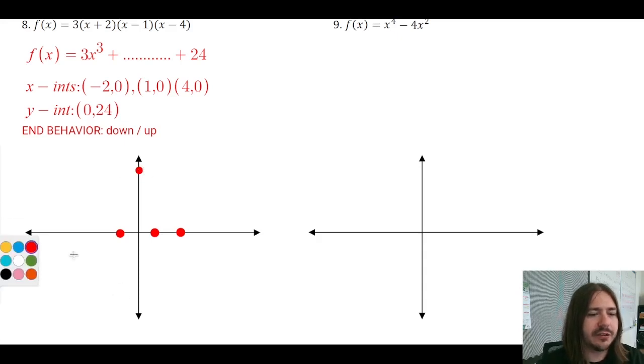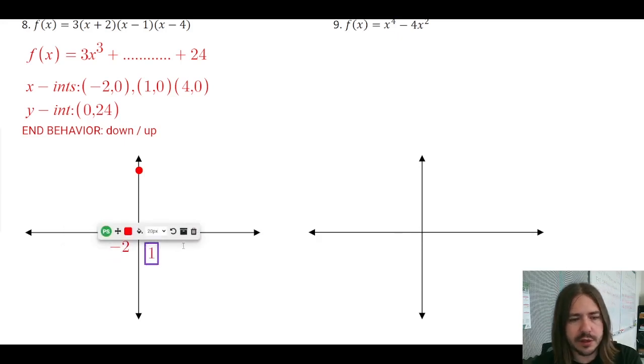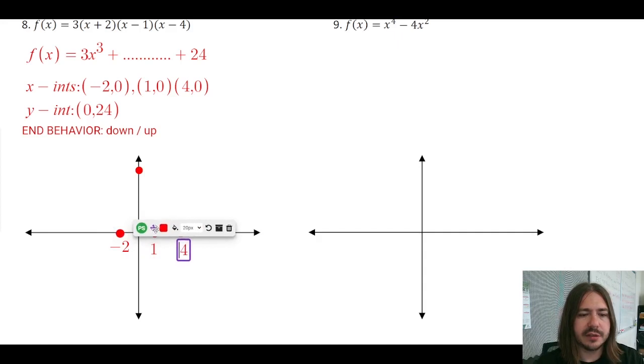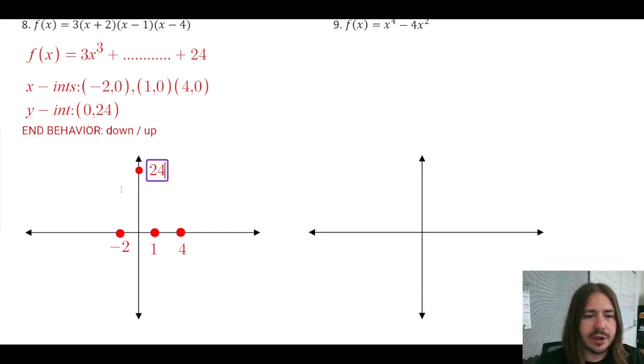All right, now I'm going to sketch this out. Oh, wait, let's go ahead and label. Here's -2. Here is 1, and here is 4. This is really the minimum amount of detail that you need to get a pretty decent sketch down. You don't need to scale out the axes or anything like that. Keep this simple. So yeah, 24 up here. So my graph is going down, up.